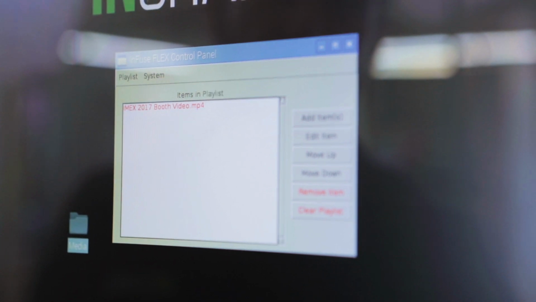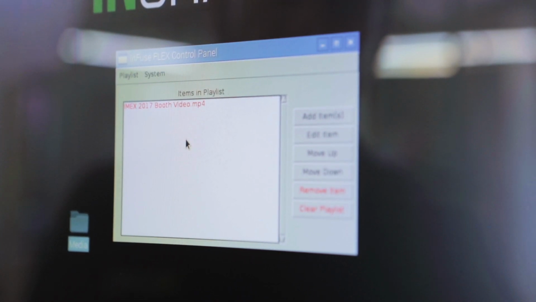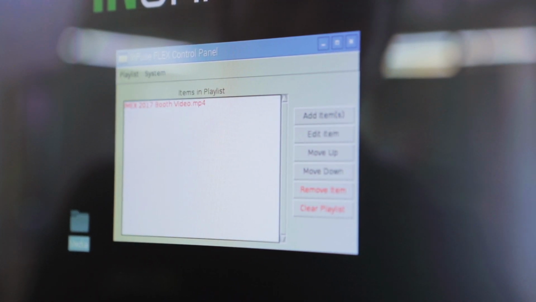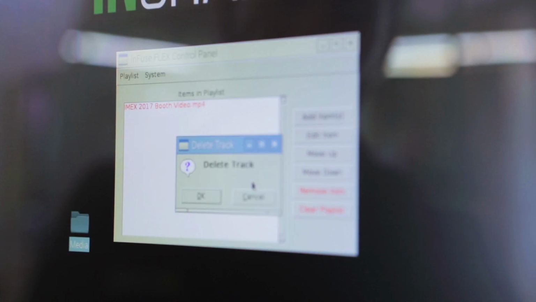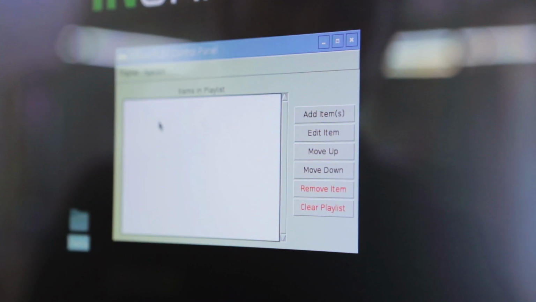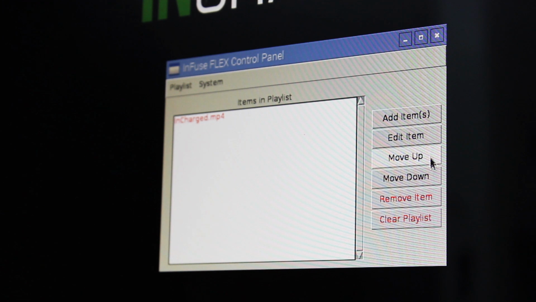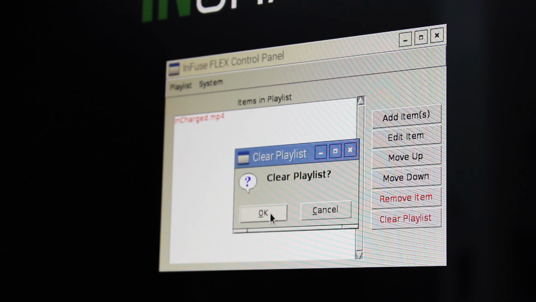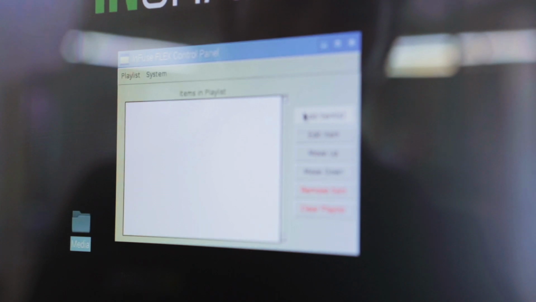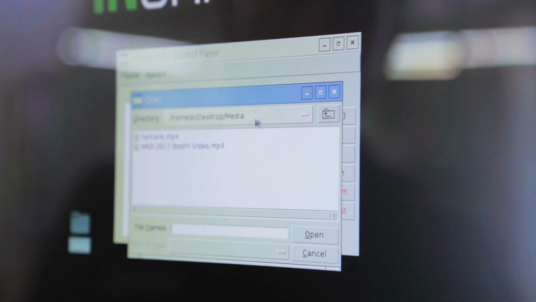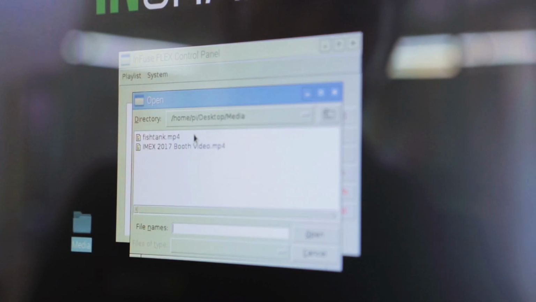Step 4. Adding or removing media. To remove an item, select it from the playlist, then click Remove Item from the right side menu. Confirm by clicking OK in the pop-up dialog box. To remove all items, click Clear Playlist. To add a video or image, click Add Item or Items. Select the item you wish to add, then click Open.